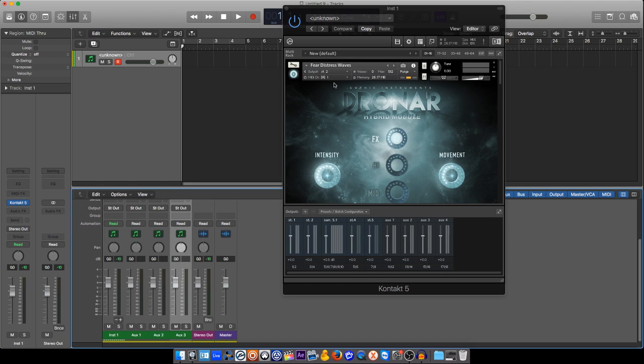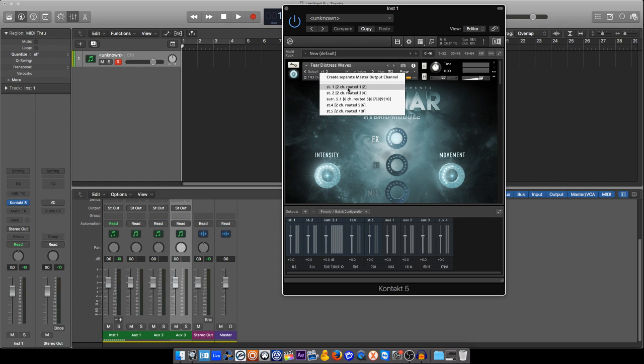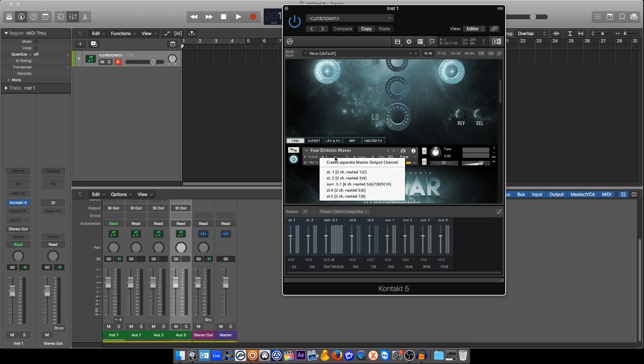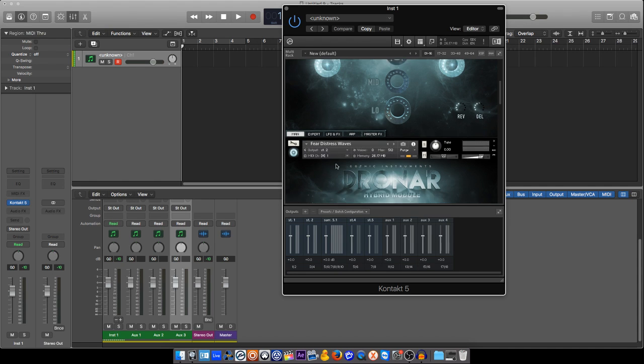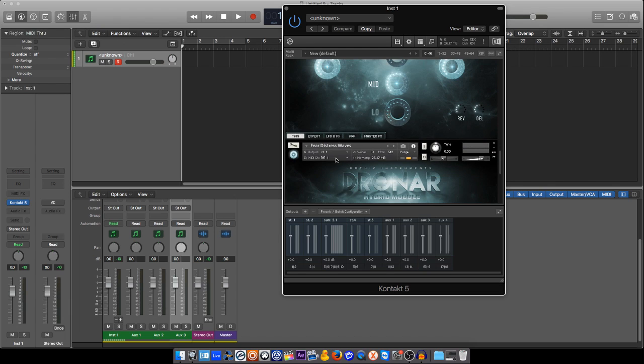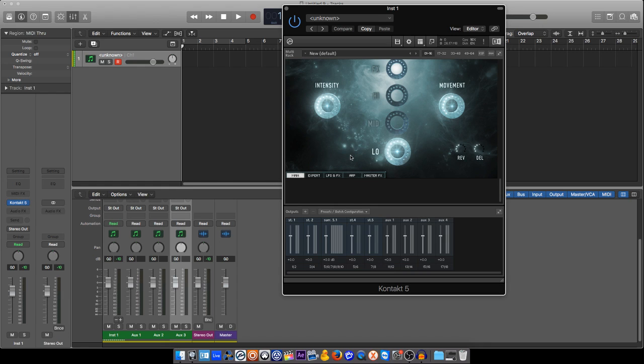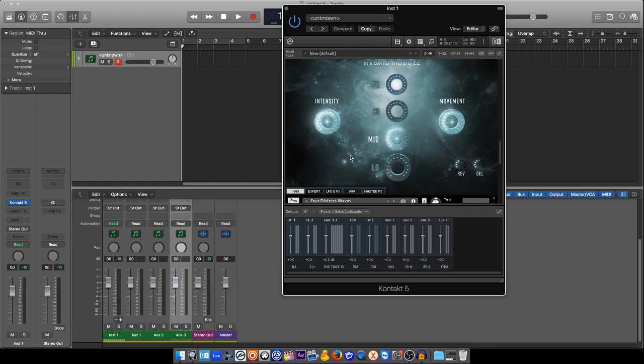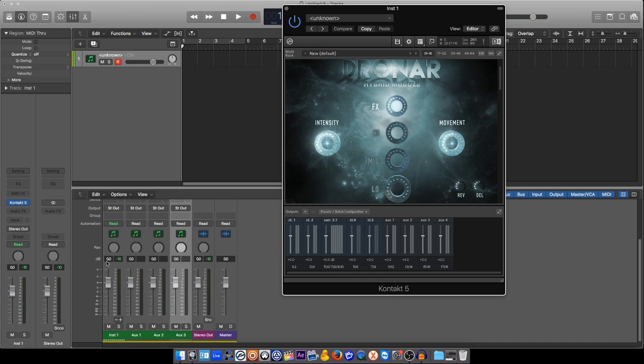Now we go to each instance of the hybrid module within Kontakt and we select the output that we want it to go to. Now the top one I'm going to send to outputs 1 and 2, so stereo 1. The second I'm going to send to stereo 2, outputs 3 and 4. The third I'm going to send to stereo 4, outputs 5 and 6. And the last, stereo 5, outputs 7 and 8. Now, if this has all worked properly, I should see 4 audio signals coming out of the channel strips here.